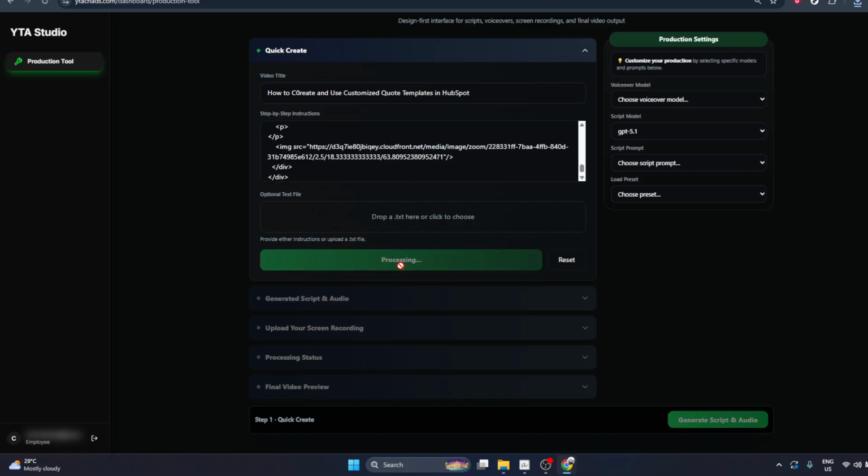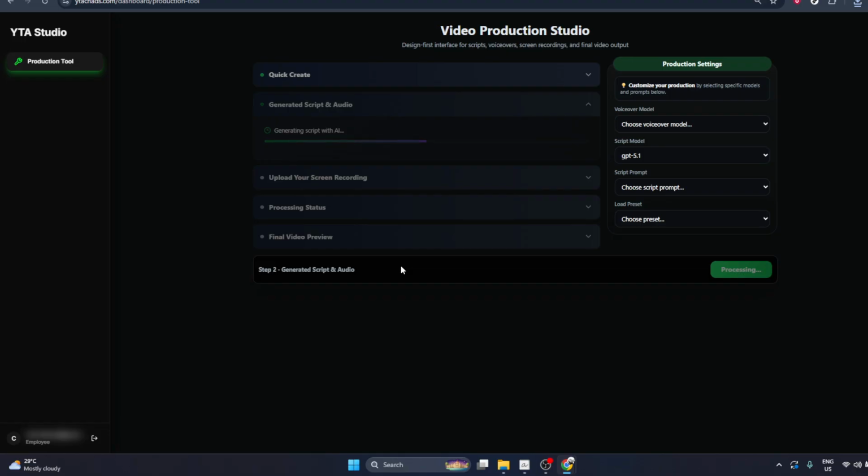Next, HubSpot gives you an important option. Instead of just creating a one-off quote that you'll have to rebuild from scratch later, you can create a quote template. Look for and click on Create Quote Template. This is the better choice if you want a reusable layout with consistent branding, structure, and default sections like standard terms, product tables, or signature blocks.